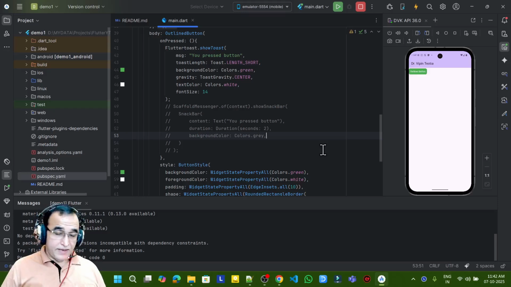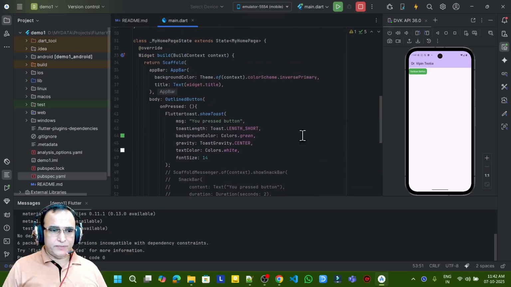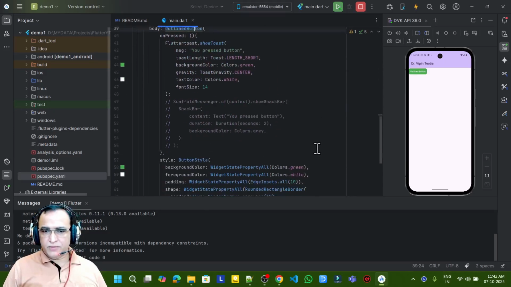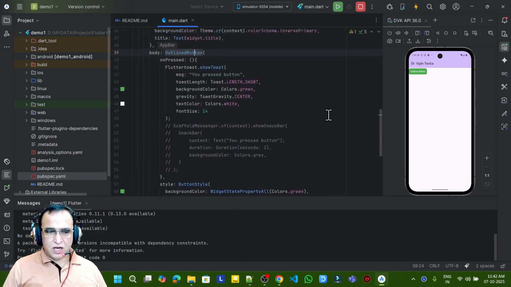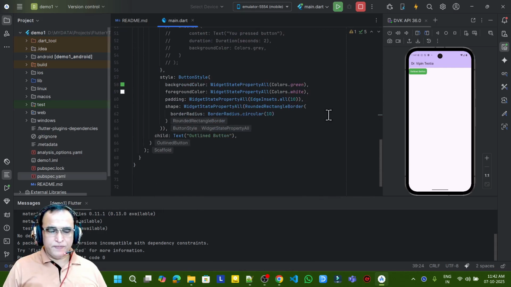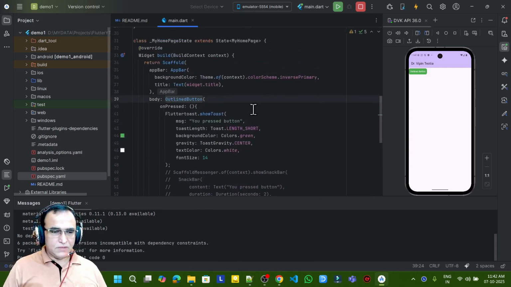Hey guys, welcome back. In this video, we are going to understand how we can convert this button to an icon button. This is a normal button, but if I want to use an icon, how can I change it to an icon button? That is what I want to learn.